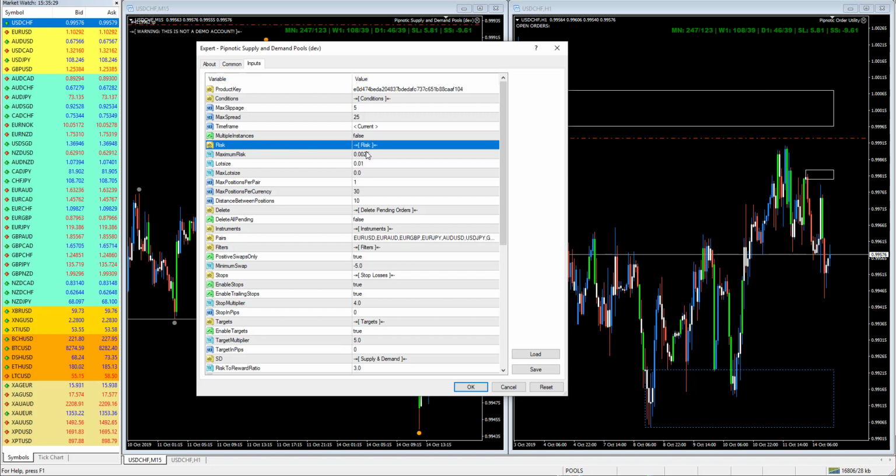In the risk parameters, here we have maximum risk. This is 1/4 of 1%. This is a decimal, okay, so 1 is 100%, 0.1 is 10%, 0.01 is 1%, and 0.025 is 1/4 of 1%.